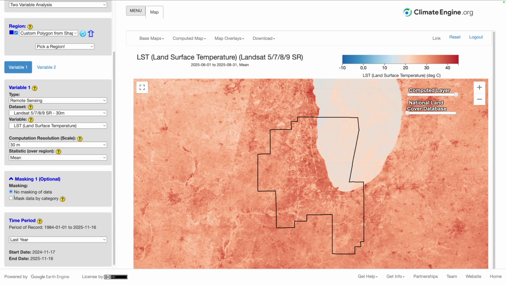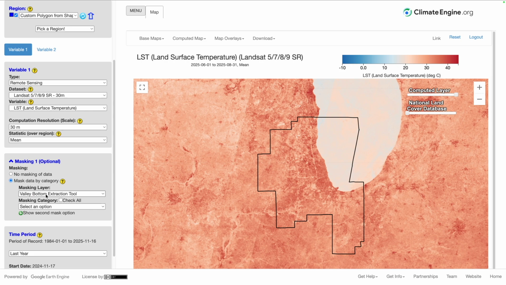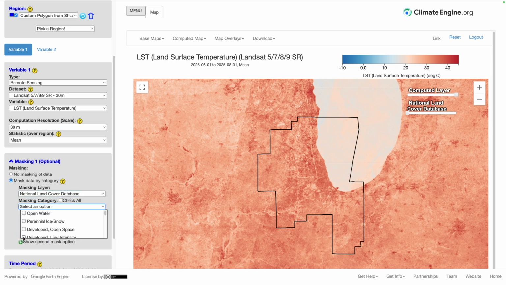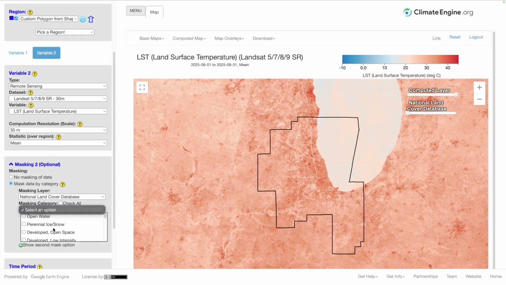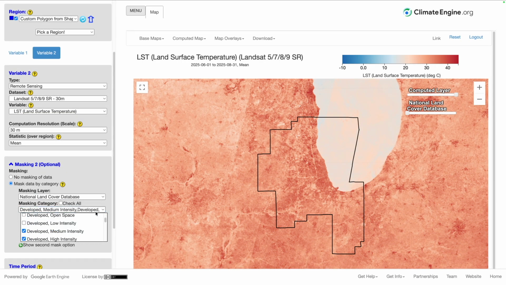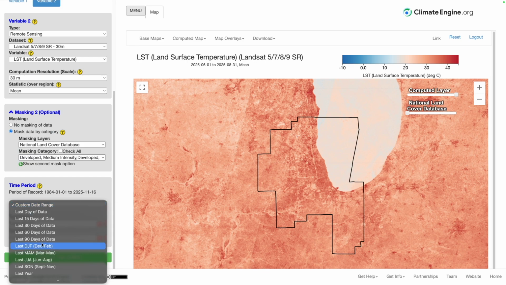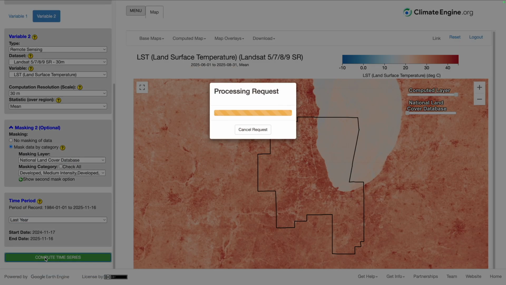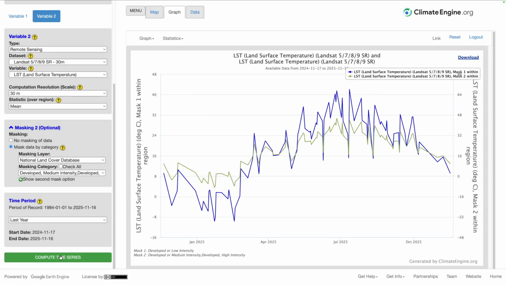Here, we'll use the mask data by category option to compare surface temperatures in low intensity development as variable 1 to medium and high intensity development in variable 2. Once I click Compute Time Series, I'll receive a line plot with two lines for land surface temperatures across the two development patterns. Notice that the caption is used to indicate which line is which.